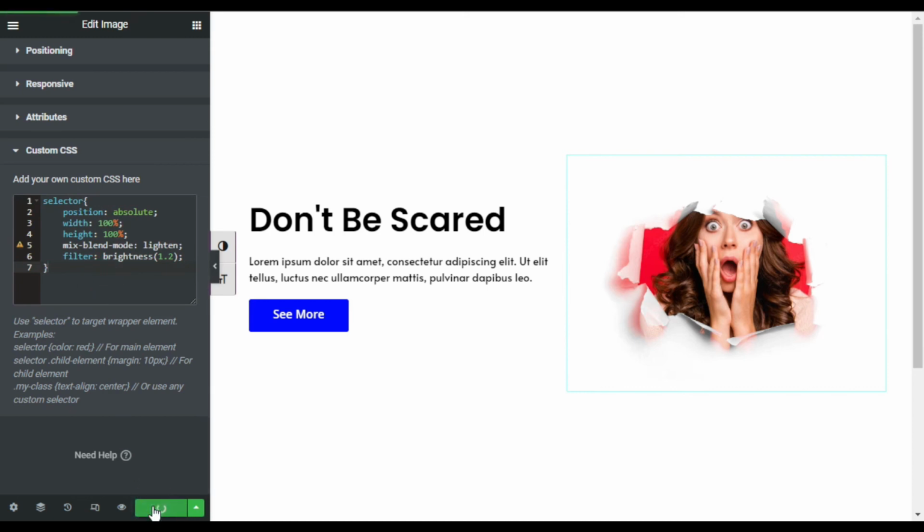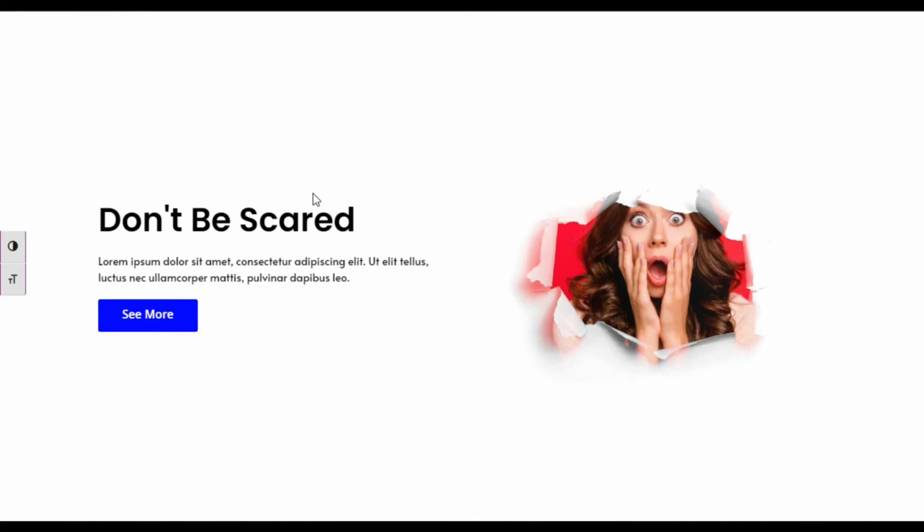Now I will just update the page. After updating the page, I will click on this eye button to preview the changes. Now here you can see you have this title, text editor, button, and here you have your image, and over this ripped paper effect. That's how you can add this ripped paper effect into your Elementor page.